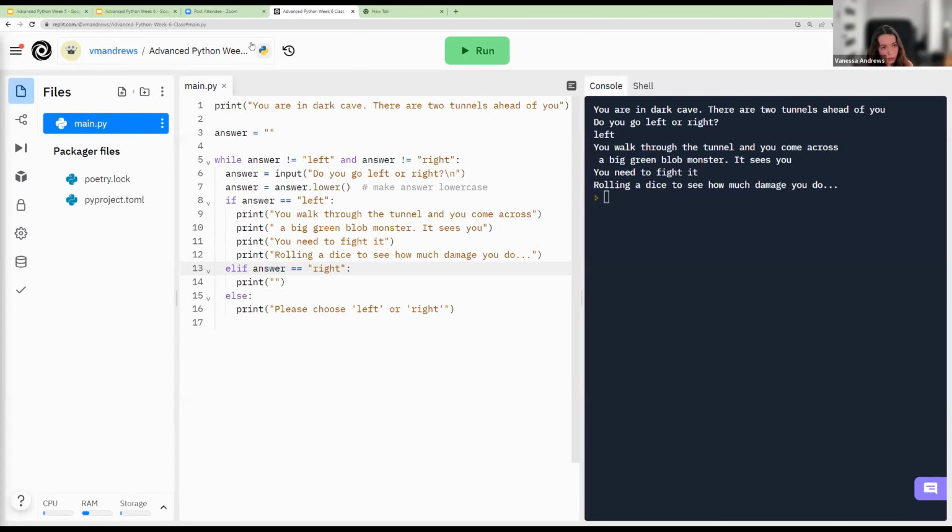Okay, I think someone else just had the problem with the infinite spamming of "please choose left or right". That's usually because you didn't put the input thing here. So obviously, if you have a while loop and the answer is never left or right and you never even ask the question, then it will just keep printing this over and over. So make sure you have this line.